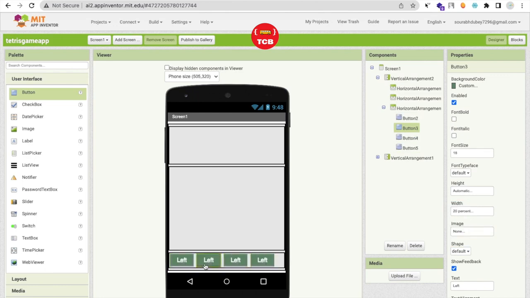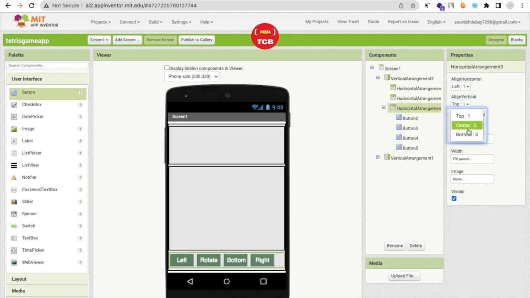So we have 4 buttons here, okay. In the other button I will make it rotate, okay. In the third button I will make this one bottom, and the last, 4th button I will make right like this, okay. Now click on horizontal arrangement and make this center and center like this.